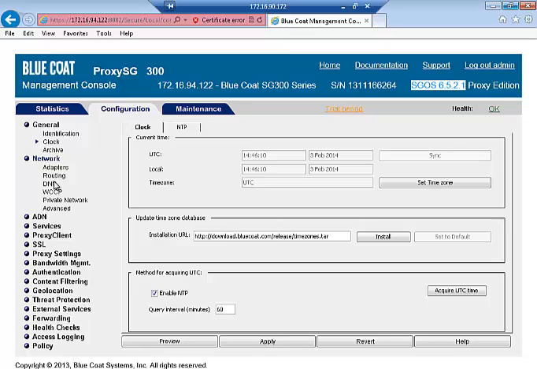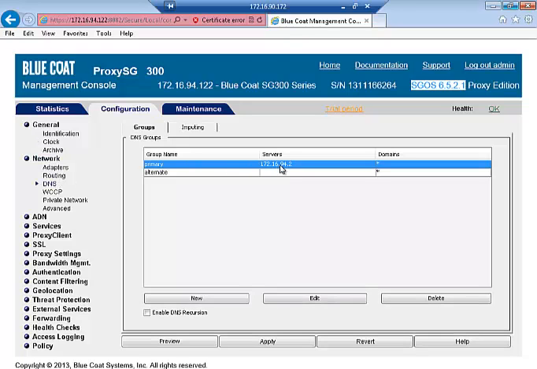At this point, I'll double check my DNS settings and make sure that I am pointed to a local DNS server. In most cases, we're going to be demonstrating explicit authentication with IWA Direct. In most cases, the browser is pointed to the host name of the proxy or load balancer, and the proxy is registered within local DNS.